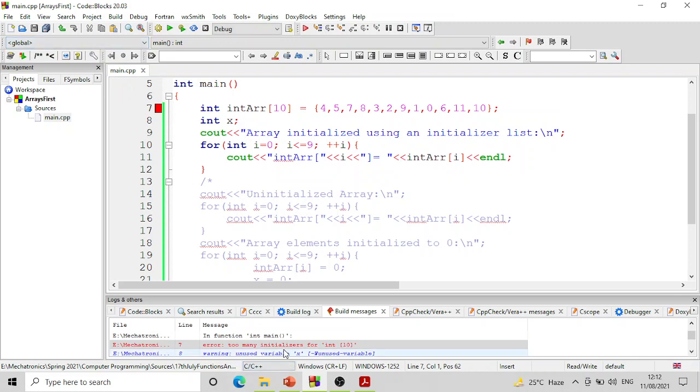So the compiler is objecting: we have too many initializers for a 10 element array, so we cannot do that. Okay, let us get rid of those values. Let us specify fewer values. Say for example, let us get rid of these values. So now we have 4, 5, 7, 8, 3, 5 values.